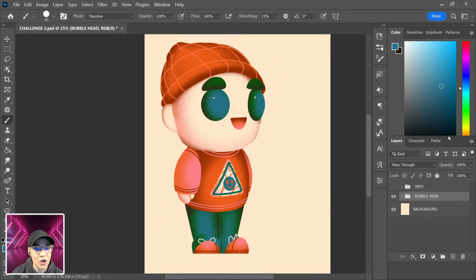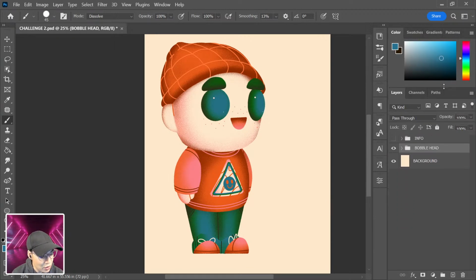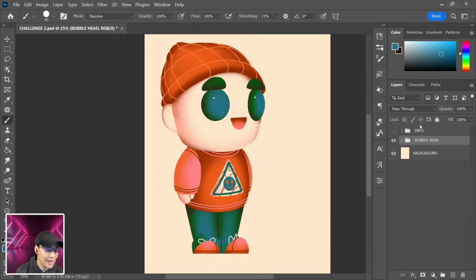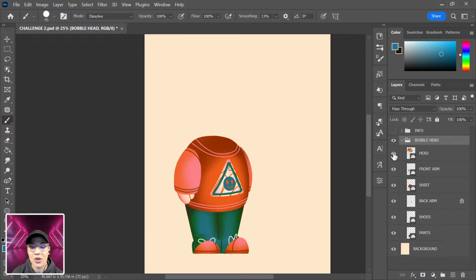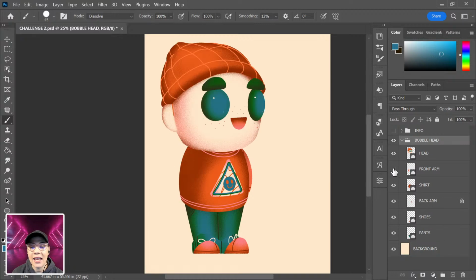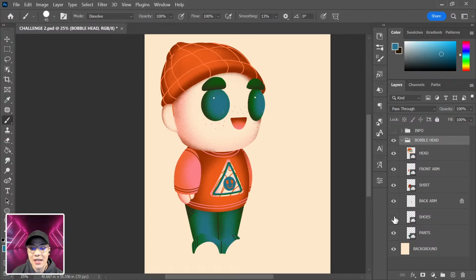So I'm just going to kind of push my, oops, not push it out. We want to pull it up just so you guys can take a look at my layers here. And if I open my bobblehead group, you can see we've got head, front arm, shirt, back arm, shoes, and pants. And if I hide these, you can see they're all their own little pieces here. You see like that? And they all fit into each other.